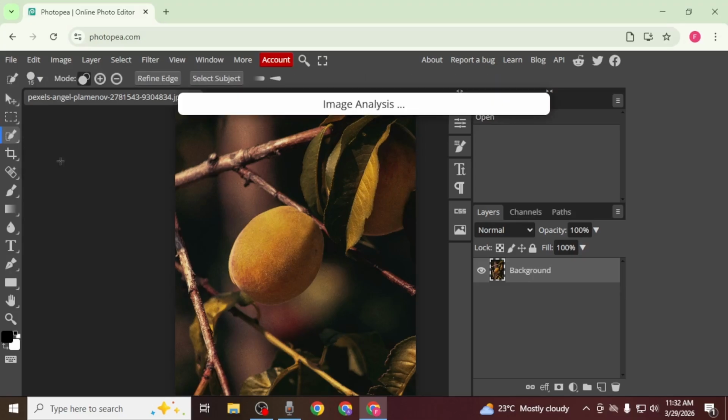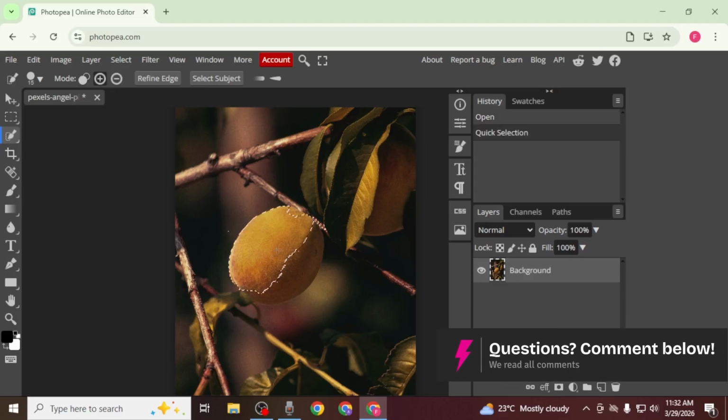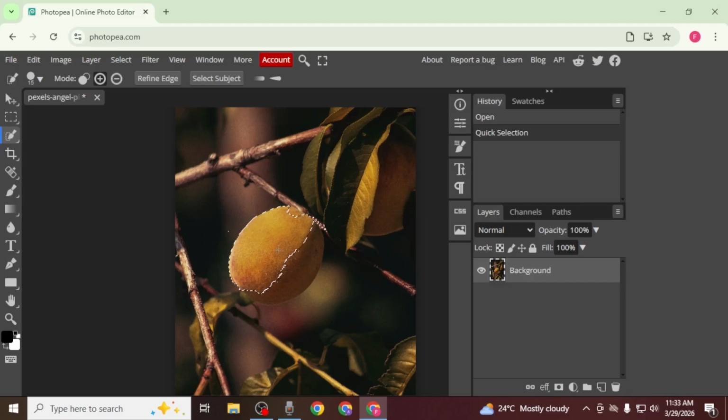The Quick Selection tool is designed to help you quickly select specific parts of an image, such as an object, a person, or any distinct area. To begin, simply click on the part of the image you want to select. Photopea will automatically try to detect the edges and expand the selection based on similar colors and textures. If some areas are not selected in the first attempt, you can keep clicking or dragging over those areas to include them in your selection.